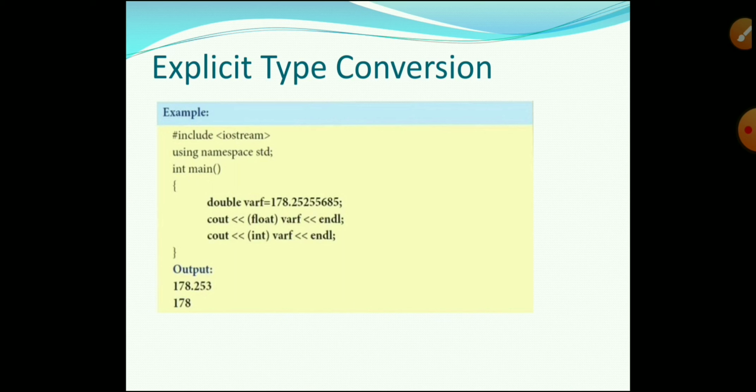Next, cout with the int data type. For var f, with the int data type, only the value 178 is displayed. The fractional value is omitted, because we are displaying only int values. That's why only 178 is displayed on your screen.